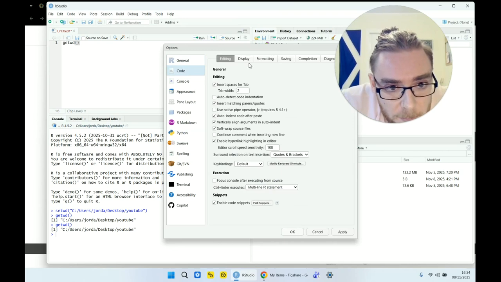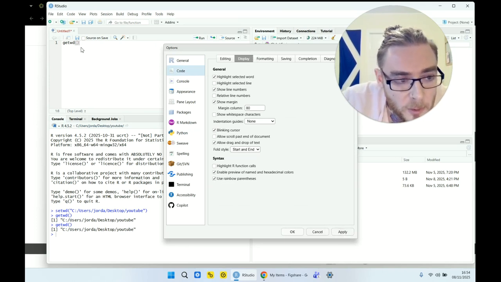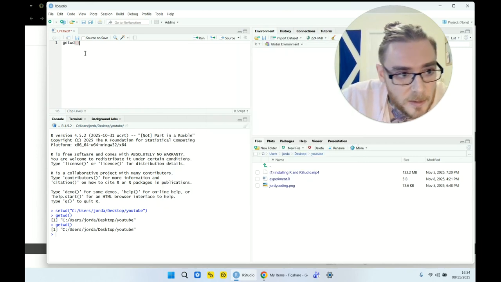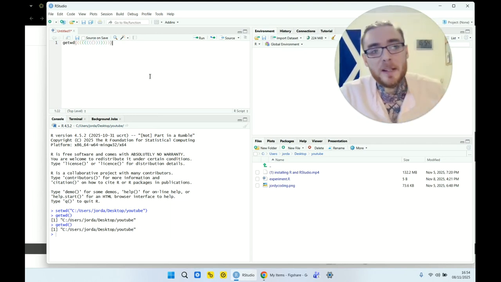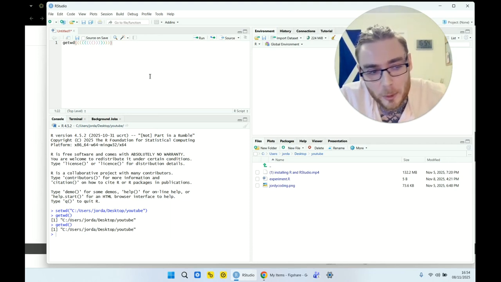Next thing, apply this. You notice here it's pink in this color scheme as well now. And if I then add some more brackets in here, you see the color begins to change, and we have a nice color rainbow spectrum going on here.